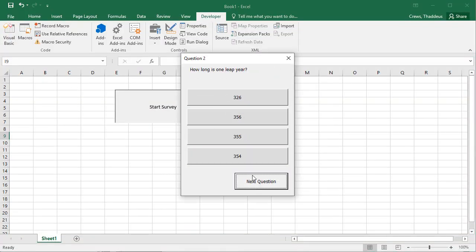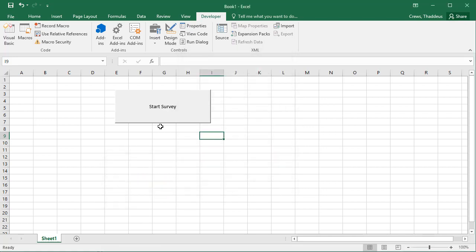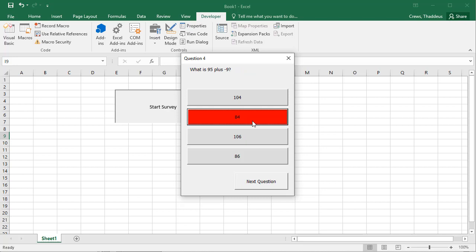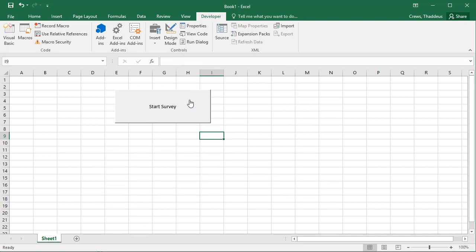So I can say Mars. You know, I'm answering D for all 5 of these, and only got 1 out of 5 correct. Question 2, only got 1 out of 5 correct. Okay, 20%. So that's working. That's kind of cool.